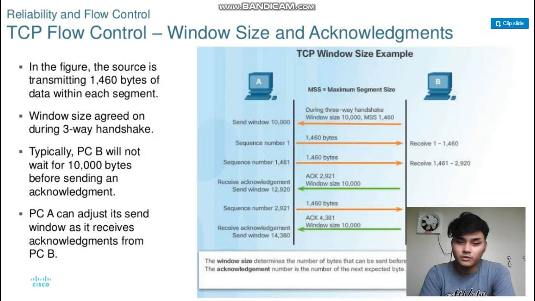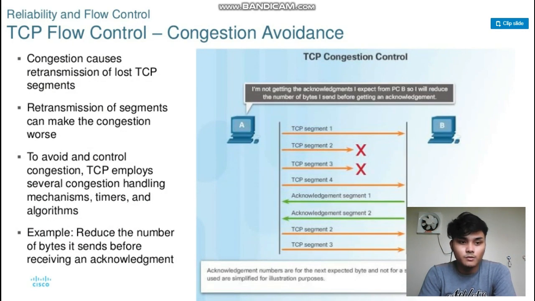Here we have a video demonstration. We will not play that. We have flow control and congestion avoidance. Congestion causes retransmission of lost TCP segments. Retransmission of segments can make the congestion worse. To avoid and control congestion, TCP employs several congestion handling mechanisms, timers, and algorithms.